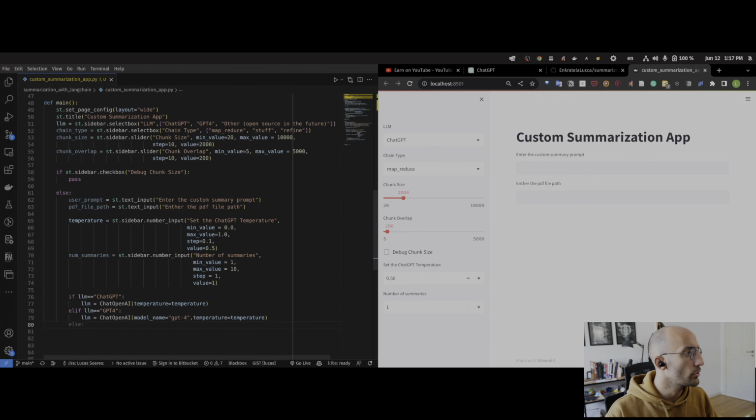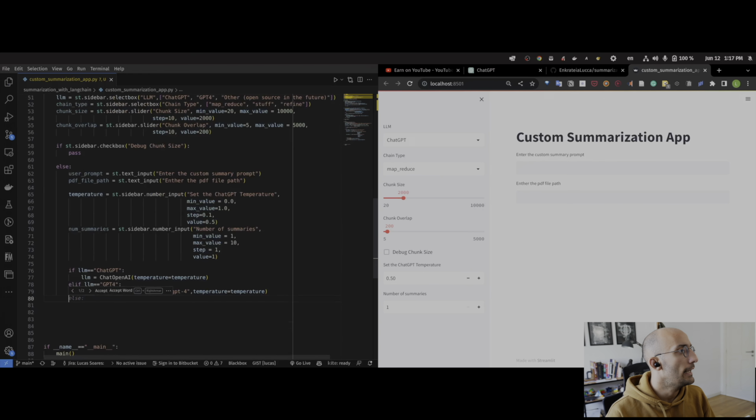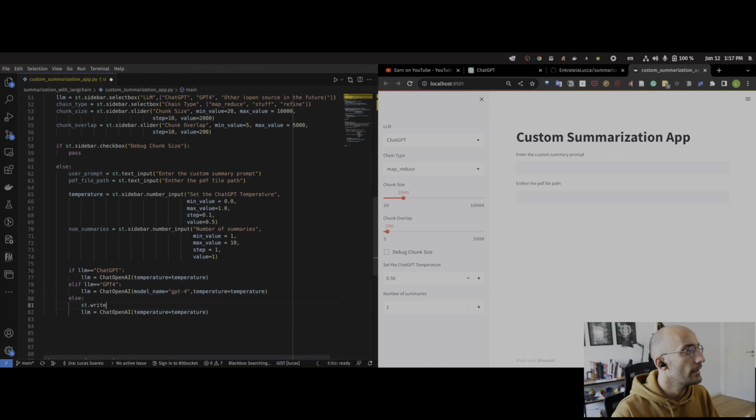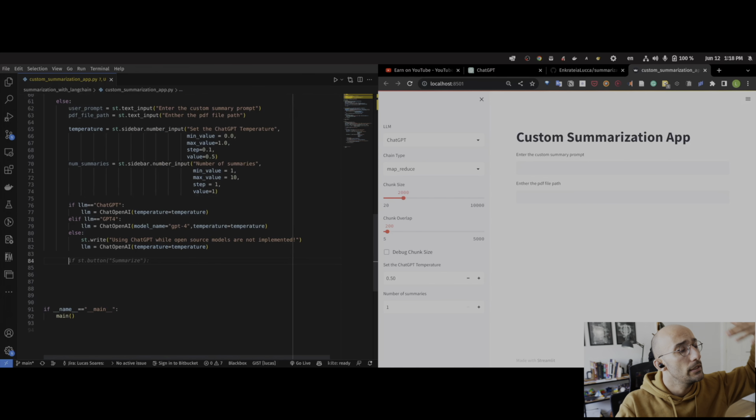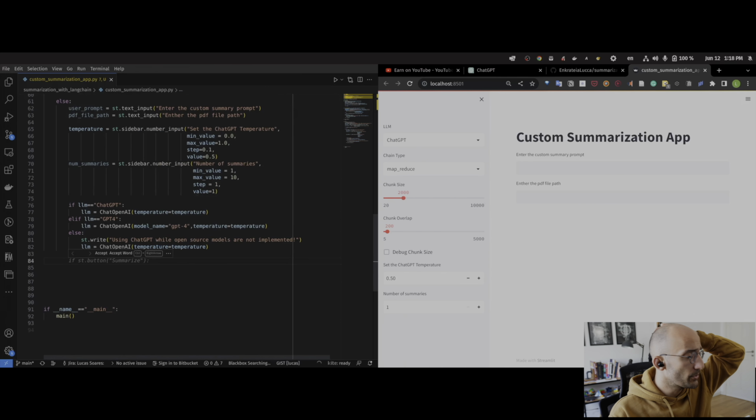GPT-4, we set the temperature nevertheless. And then else, LLM is the same, but I'm going to have it print, "Using ChatGPT while open source models are not implemented." So this way the person knows that it's using ChatGPT, but in the future, I want to add local options because it makes sense, right?